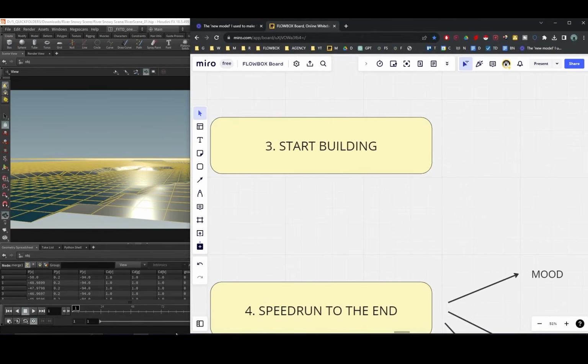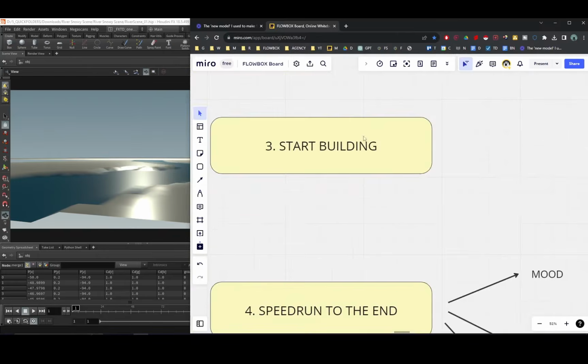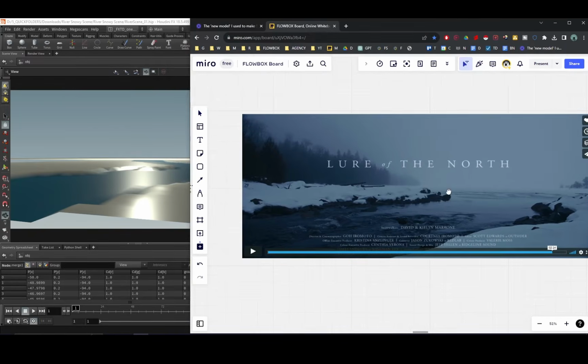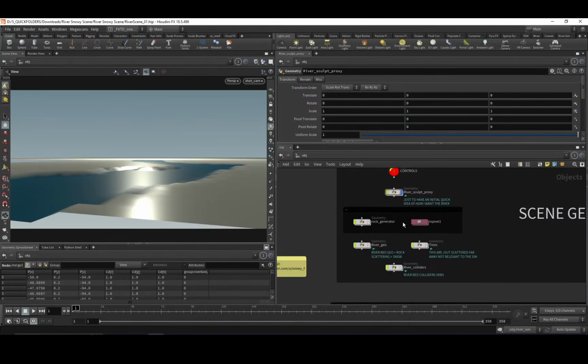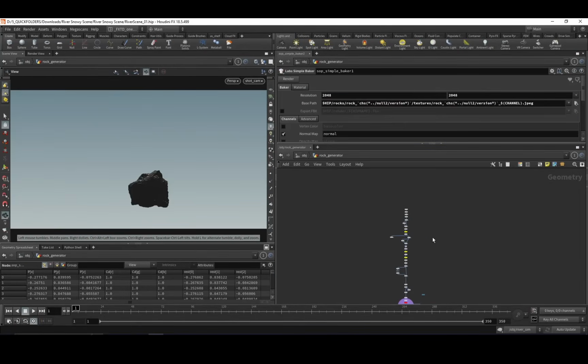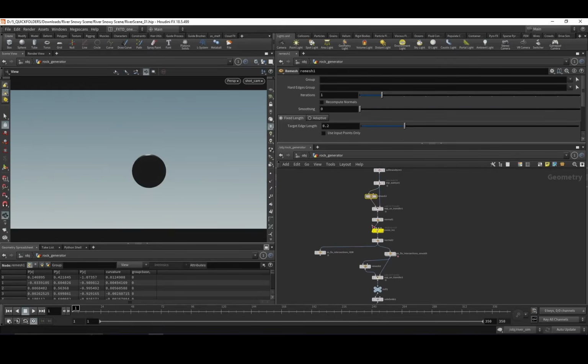Then the other step is to start building. I started to think, what do I need to create this? I need, of course, the flip simulation. I need the rocks. I need the trees, the snow. These are the main elements, right? So I start building the setup for the rock generator first, which you can find for free, I think, on my Gumroad. So this is from a sphere, some remeshing.